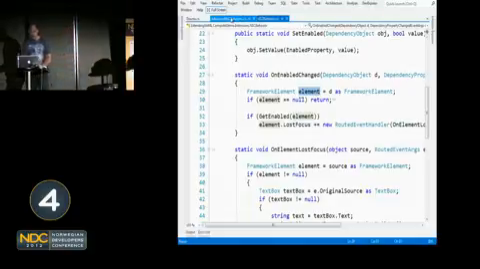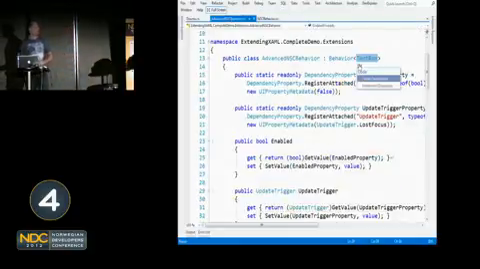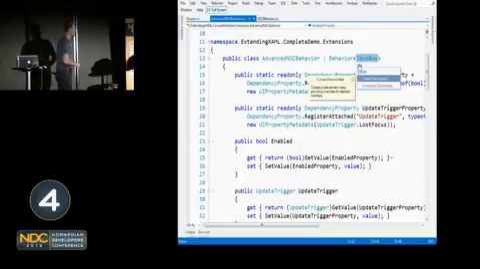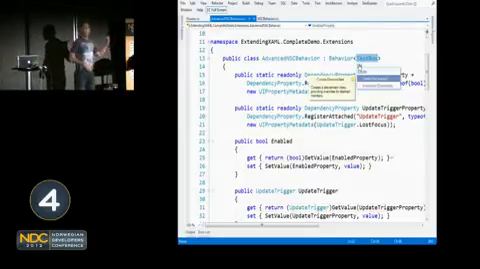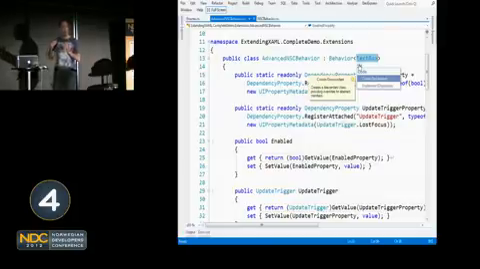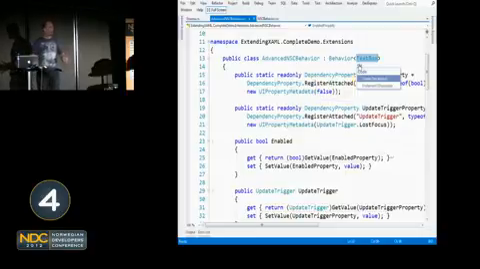In a blend behavior, I do it in the generic, which is quite nice. Now, this doesn't have to be a specific control. I can do a behavior of framework element. So I can write a blend behavior that is attachable to any framework element, no matter what type it is.